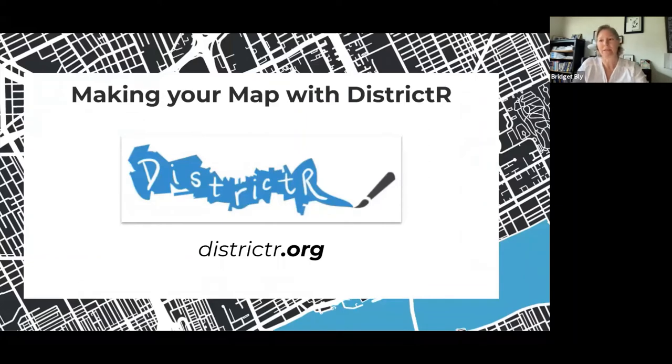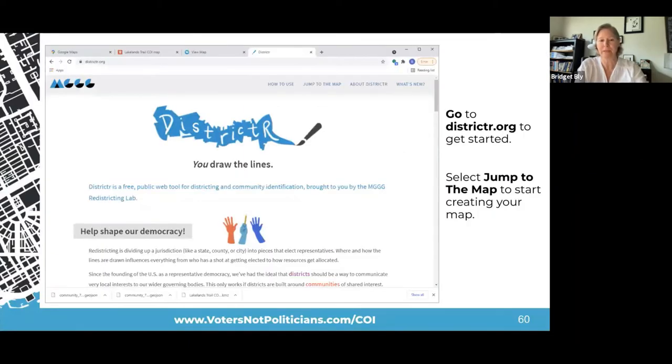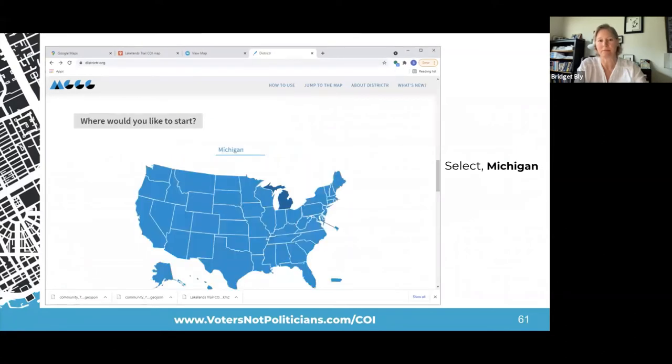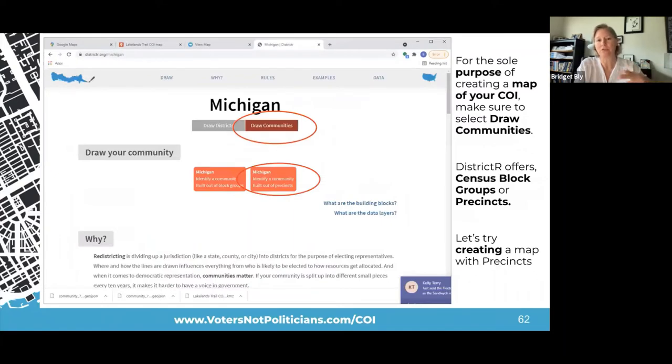Okay. So Districter is the fourth method we're going to be talking about. Districter is another very easy to access, free to use, special purpose software for drawing communities of interest. So again, districter.org will get you there. Here's the landing page. And as you go along, of course, you select Michigan. And then make sure you select draw communities here.